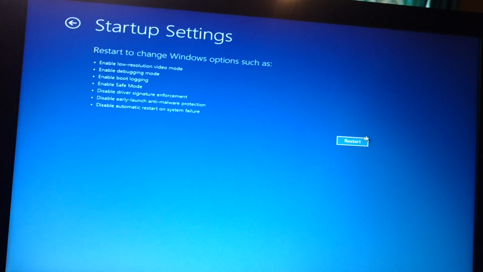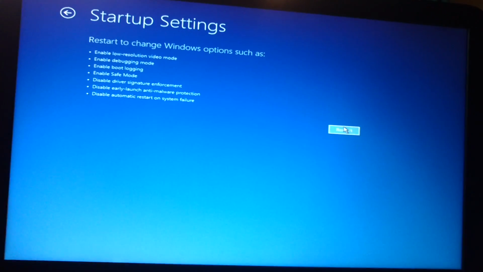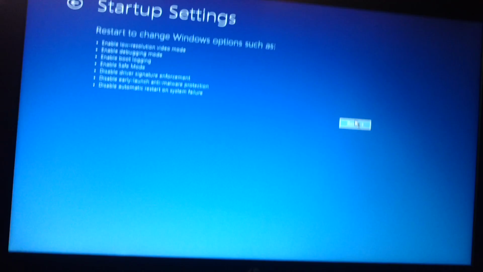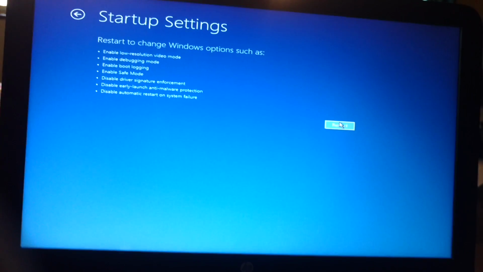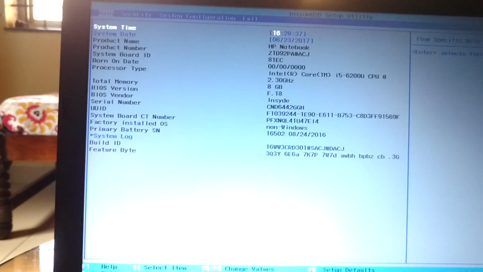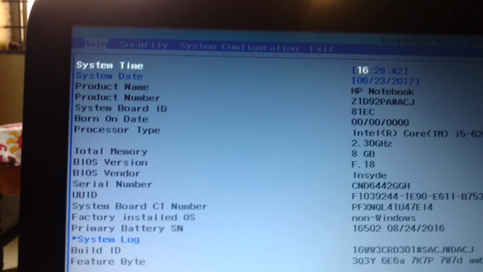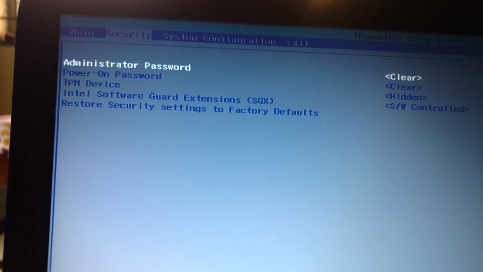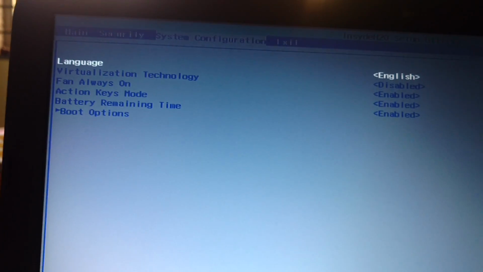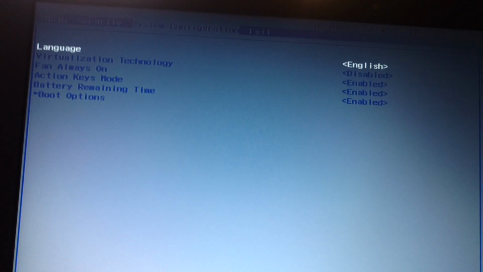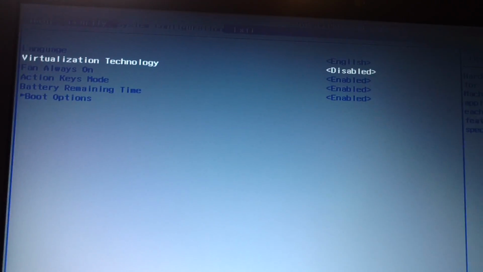Before pressing Restart, make sure you press the F10 function key continuously. I will press Restart, guys, and I'm pressing the F10 button continuously so that the BIOS settings will open. Yes guys, in that there are four options: Main, Security, System Configuration, and Exit. You can see it clearly by pressing the arrow keys. In Security and System Configuration, you will find that virtual technology is disabled.